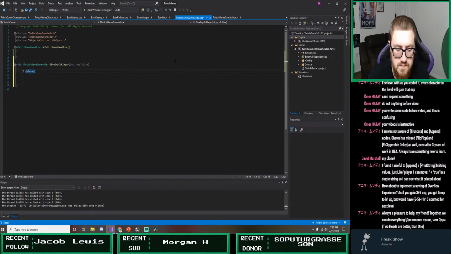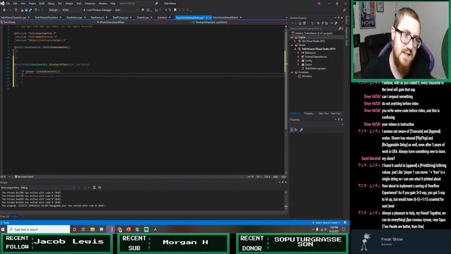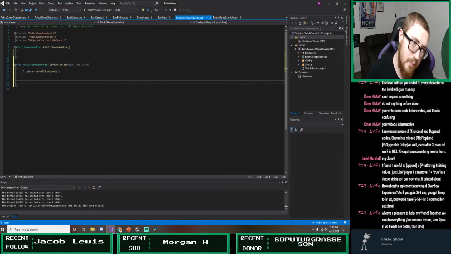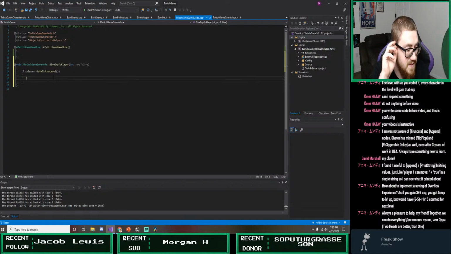So let's just do it to be safe. Is valid level. Checks to see if the object appears to be valid. So this is what we want. This is the explicit way to do it. I can't remember if you need it for just a regular character pointer, but better to be safe than sorry. Doesn't really hurt us here. So if player is valid level, if the player is not null pointer. If the player is valid is what this is.